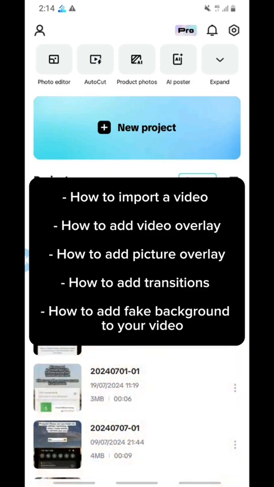I'm also going to show you how to do picture overlay, how to overlay an image on your video. That can be used when you're talking about something and you want to show people a screenshot. For instance, I can create a video for TikTok telling people that I made this amount of money in 2 weeks. It will be nice when I'm saying that, a screenshot of the money shows on the screen. You see that?